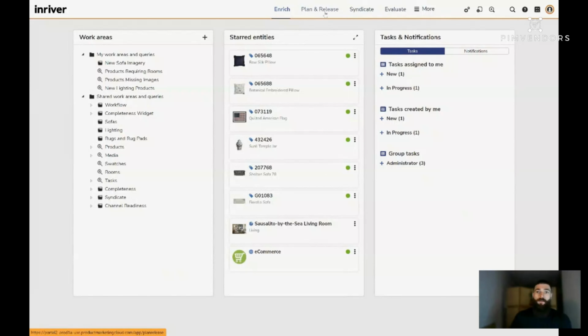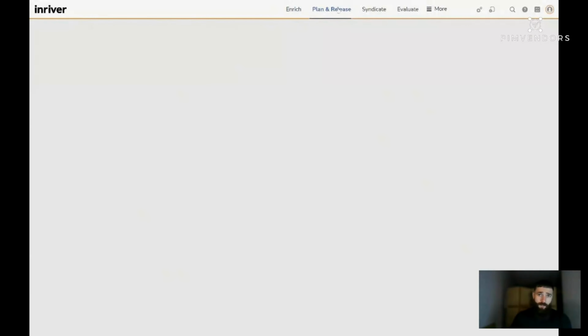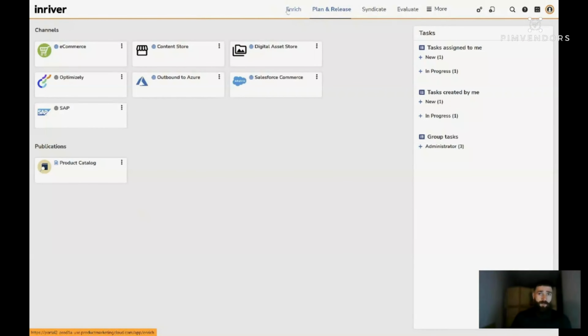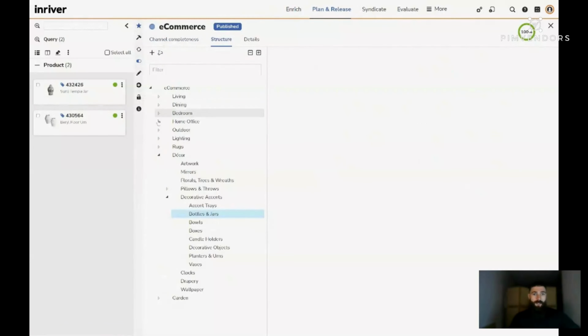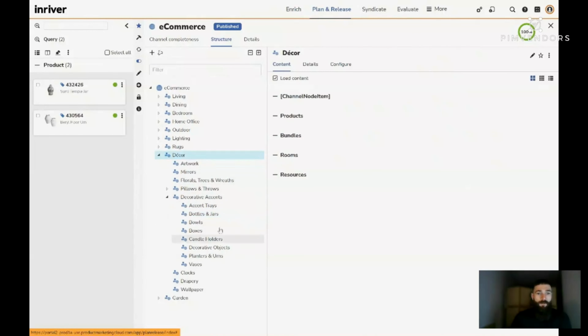Now, as the e-commerce manager, it's also important to be able to manage the channel. So if I go across to the plan and release app, so far we've been focusing on Enrich. And if I go into my e-commerce channel here, now what I want to show is how we can ensure that by setting up the correct rules, we can ensure that the right products find their way into the right channels and the right nodes within the channel.